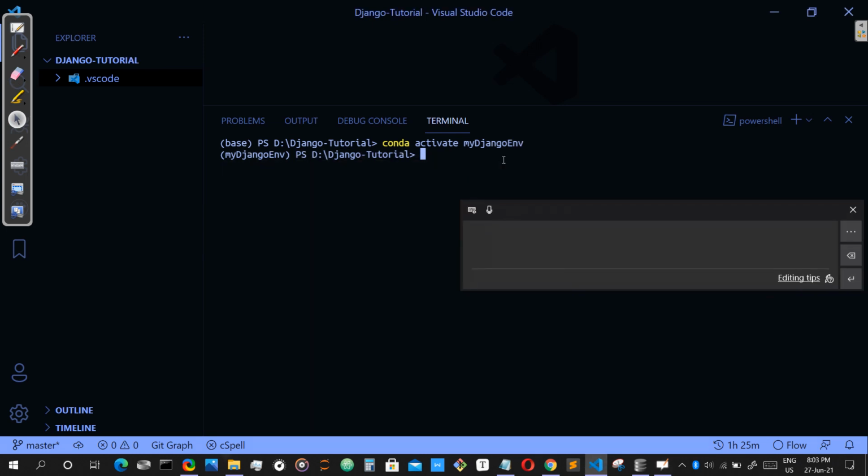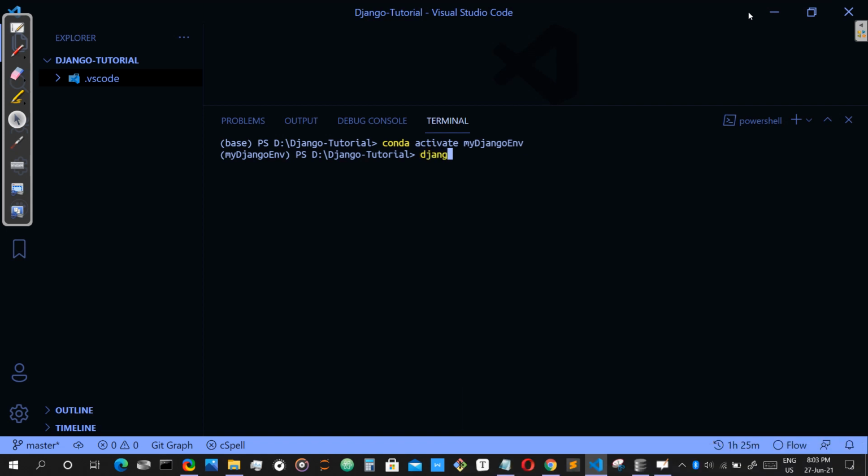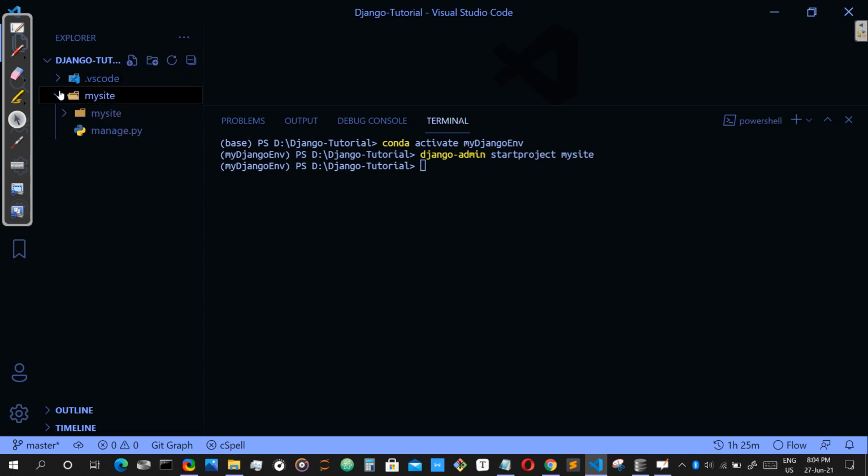So now what is the first step? The first step is pretty simple. We have to call our Django admin and ask him or her, whatever it is, to create a project for us. So we are going to use the command startproject, and we are going to give some name to our project, which I am going to give my site by default. Now you can see on the left panel of my screen, a folder named mysite has been generated.